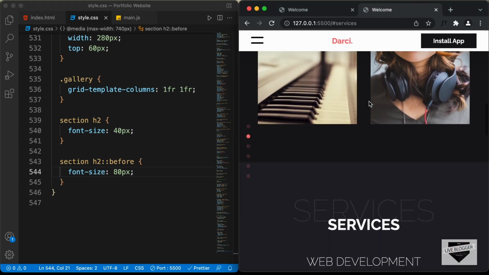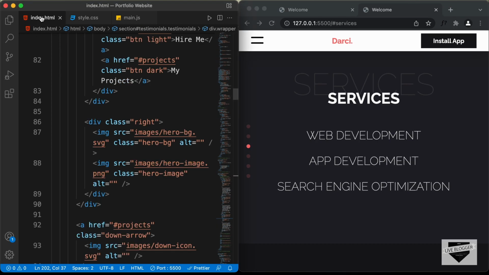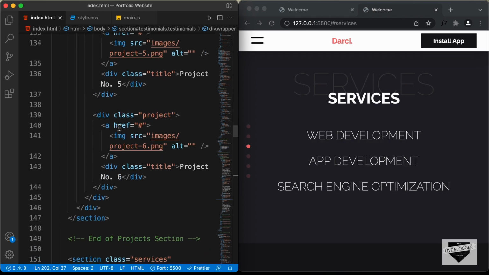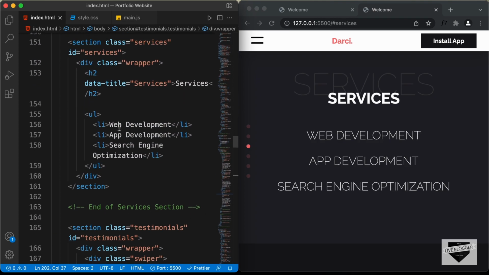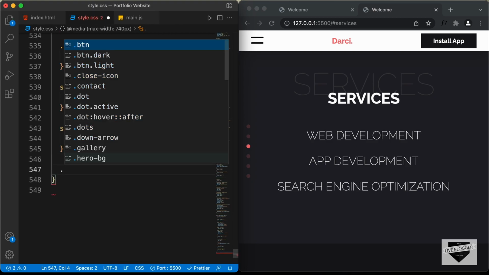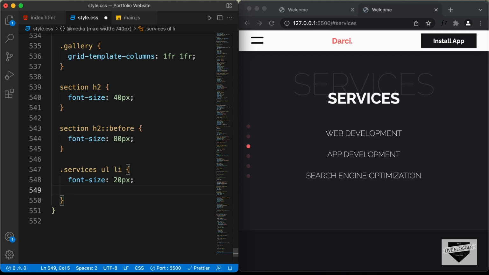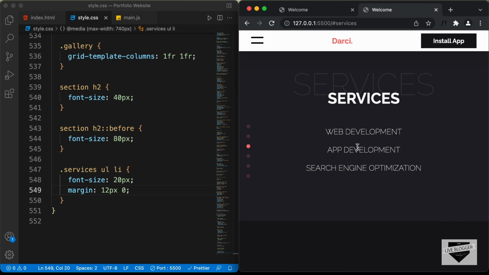Right now let's scroll down, and here we have the services section. Now we will decrease the font size of these list items. So if we go to the HTML file, and if we scroll down, here we can see for the services we have this UL, and in that we have these list items. So let's select that over here. So I'll just type services UL LI, and let's set the font size to 20 pixels, and we'll also decrease the margin. So let's set the margin to 12 pixels top and bottom, and 0 for left and right. Alright, so that's it with the services section.